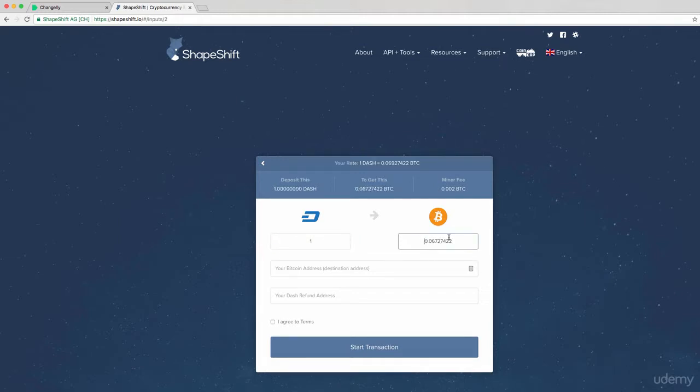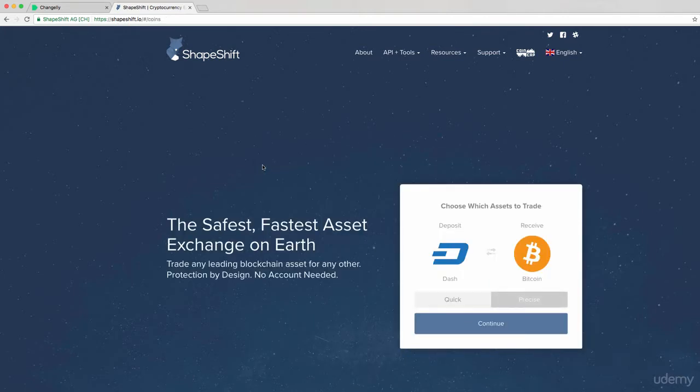The deposit amount, 1 Dash, and then they'll give you a rough estimate for quick about how much Bitcoin you'll receive. And then you put in your Bitcoin address and then your Dash refund address just in case the transaction fails. And then you click I agree to terms, start transaction. Then you send over your 1 Dash. Easy as that.